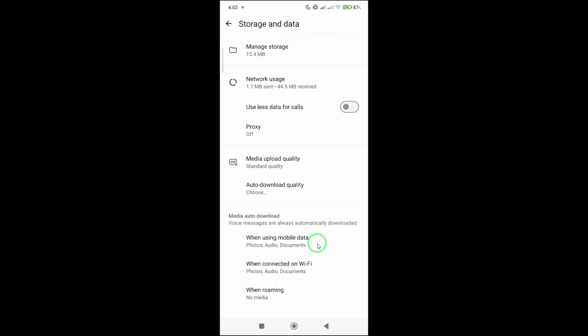That's all it takes. You've successfully enabled auto download for photos in WhatsApp. From now on, every image sent to you will automatically appear in your gallery or photo folder without any extra taps. Keep in mind that automatic downloads can use data if you're not connected to Wi-Fi. So make sure your data plan can handle it or adjust settings accordingly.